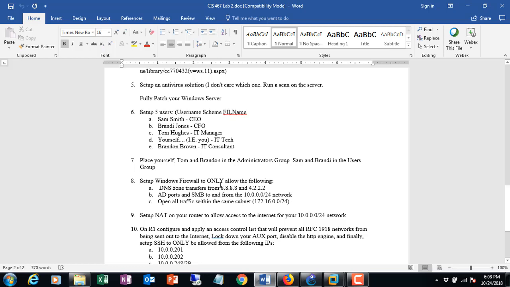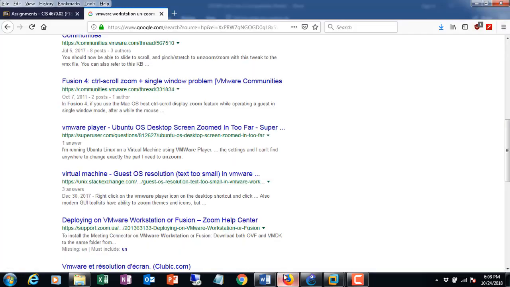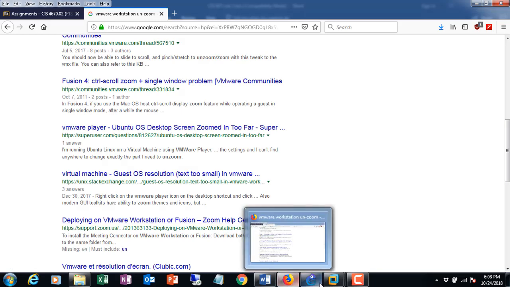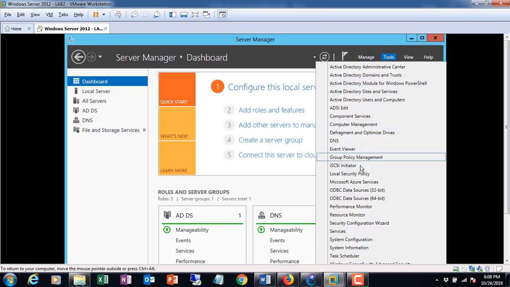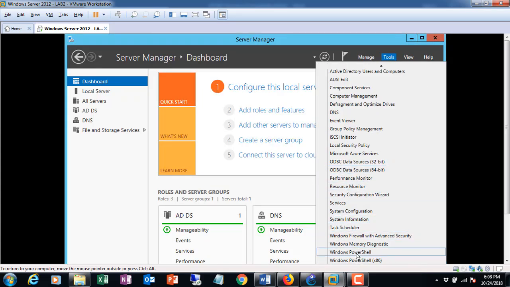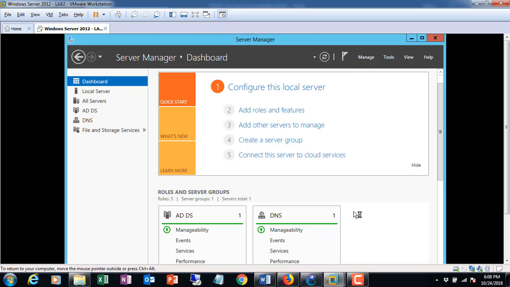So set up Windows Firewall to only allow the following: the DNS zone transfers from 8.8.8.8 and 4.2.2.2, AD ports and SMB to and from the 10.0.0.0 network. Open all traffic within the same subnet, which is that. So what you have to do here is you have to make some policies within Windows Firewall. Okay. So if you go to Tools, and Windows Firewall Advanced Security.